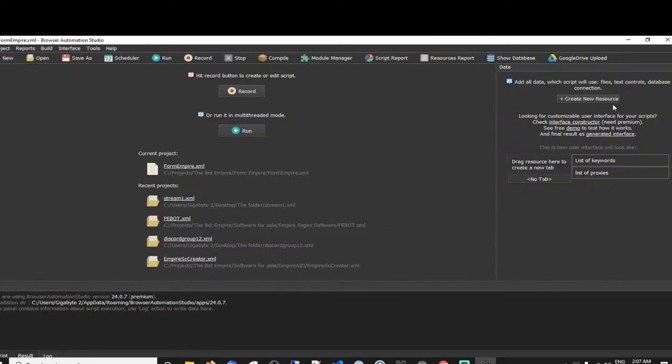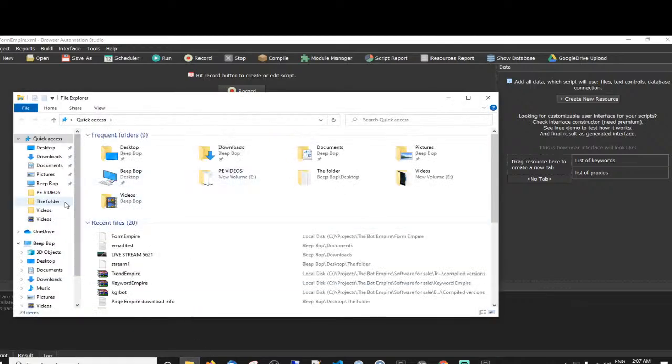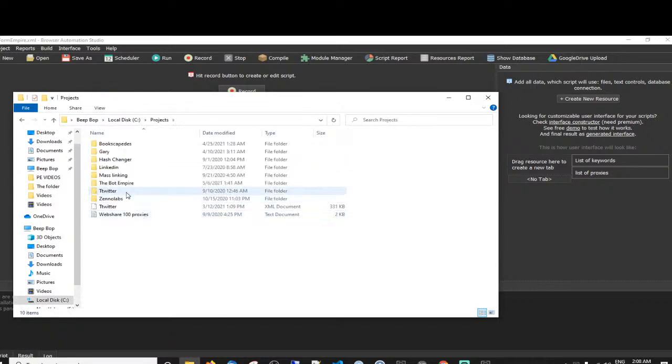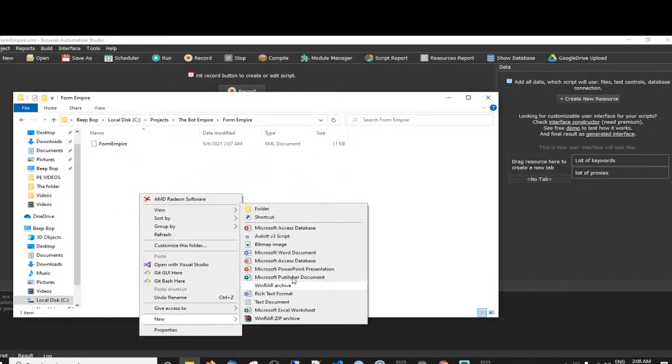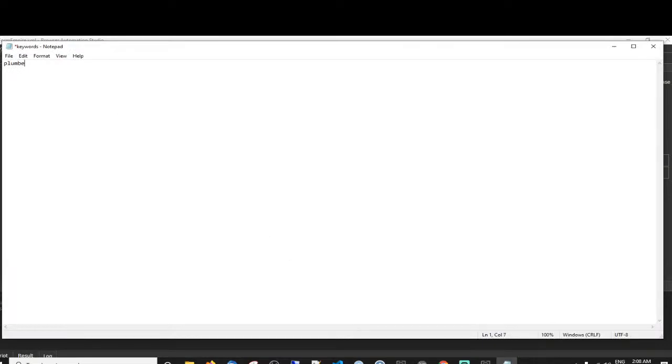So the first section is going to be the scraper. So what I'm gonna do now is come up here. I've got the idea now. Projects, the bot empire, form empire. Let's just have a new keywords, and then in here I'm just gonna put plumbers in London in URL contact.